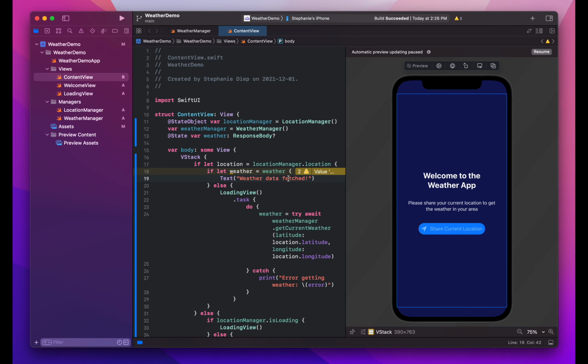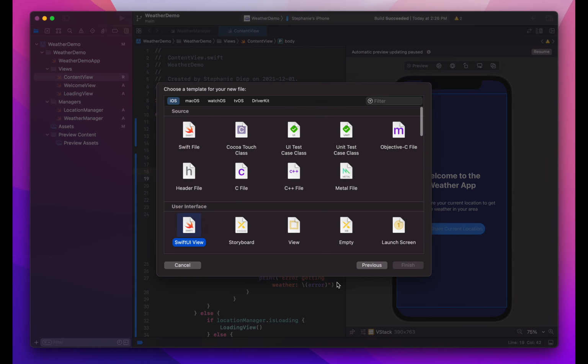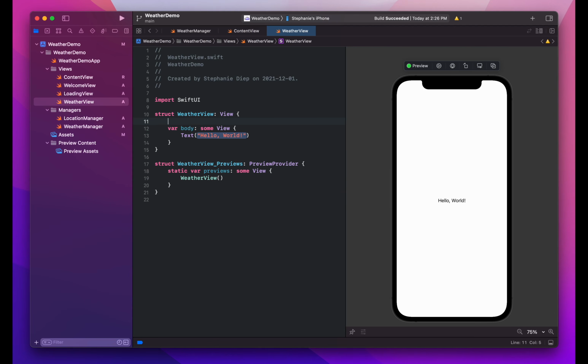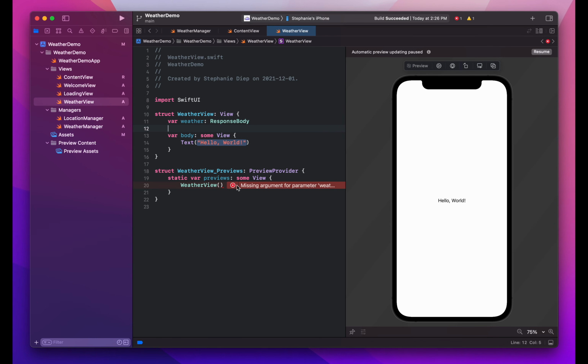We will be creating a new view, so let's create a new view under the Views folder. New file, it will be a SwiftUI view, and we'll call this view WeatherView. This view will require a variable called weather, and it will be of ResponseBody type. Right now, you might run into an error that says missing argument for parameter weather in call. That means that our preview needs a weather variable as well in order to work.